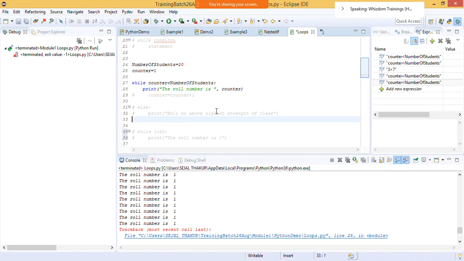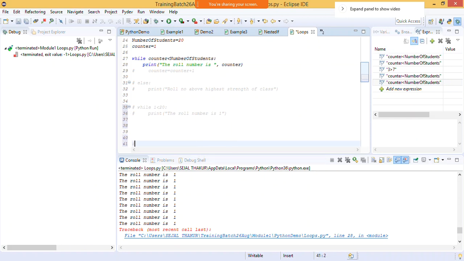Now there is another condition where we want to treat a special condition inside the while loop. For example, let me just show that example to you. This is about the use of the break statement.